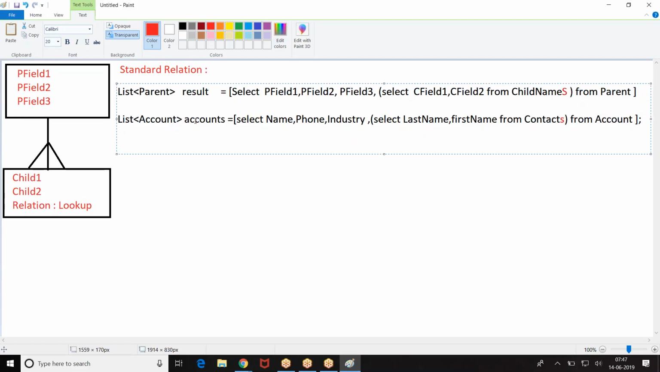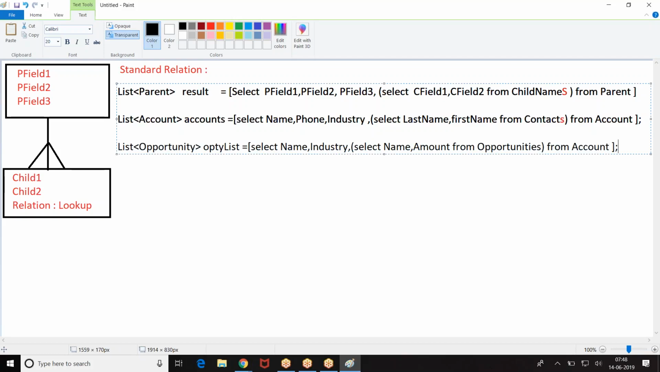Next, account and opportunity. Select name, industry, comma, select name, stage name, amount from opportunities. From, what I gave, plural form.